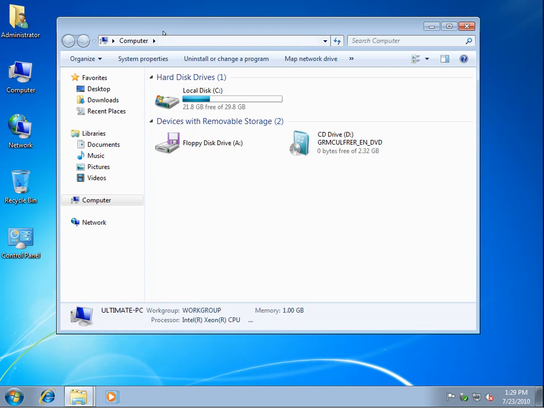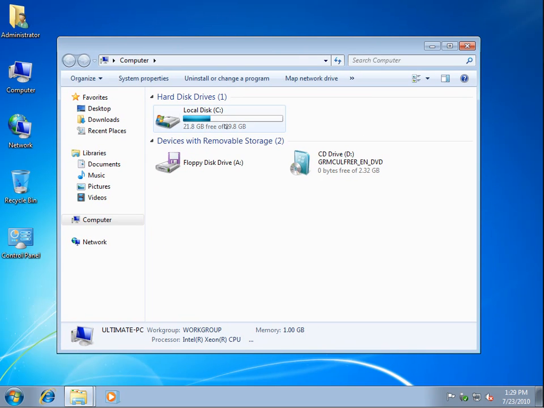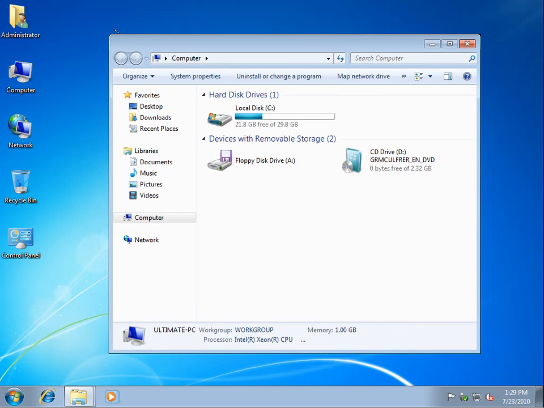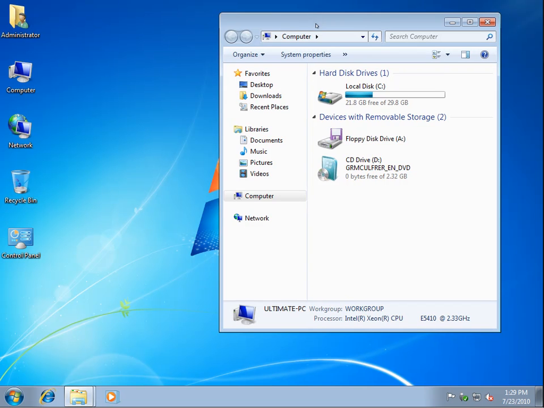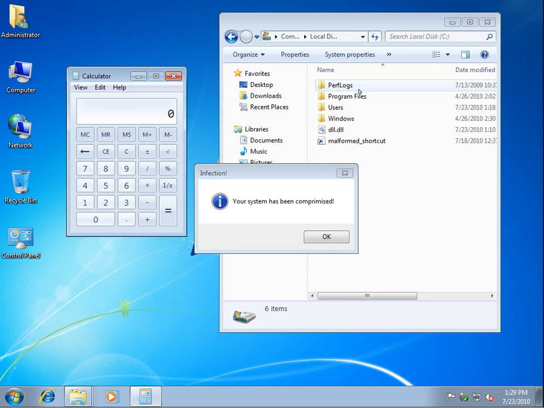We have preloaded this Windows 7 machine on the C drive. It could be a USB drive or anywhere else. We just happen to put it on the C drive with the malformed shortcut. So you'll notice immediately upon browsing the C drive, when I double click here, you'll see some action taking place. So let's go ahead and double click it. And I've done nothing else other than the double click.